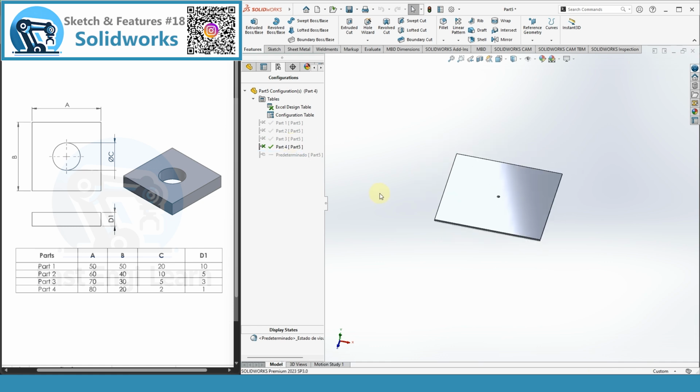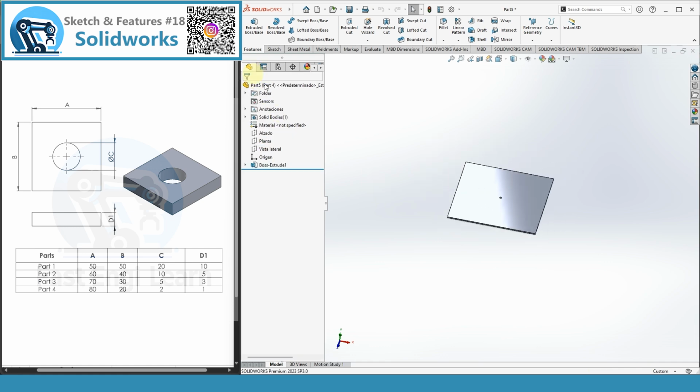Great. To practice, try doing it yourself by looking at the drawing and following these steps. Good luck.